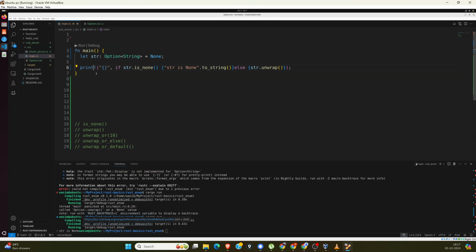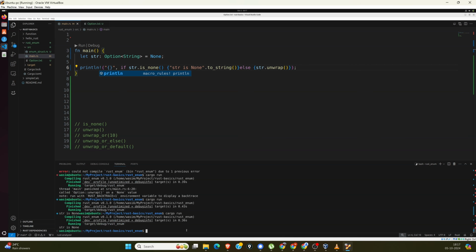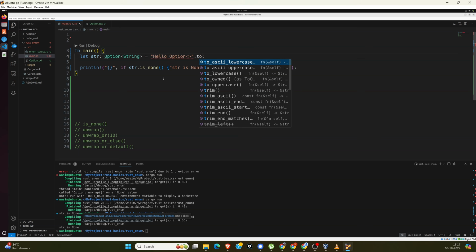So let me make it println, so we can see our output properly. If you see "str is none", as this string contains None, this part of the code got executed, and else did not get executed. But suppose we want to assign some value to it, like "hello option". So what we can do is write "hello option", and we have to convert it into a String from the string literal.